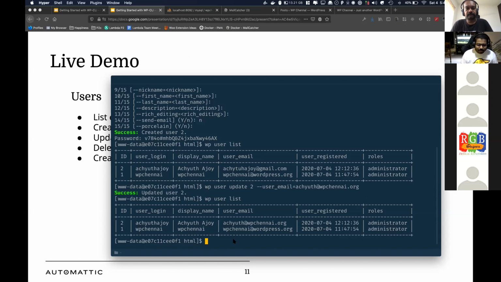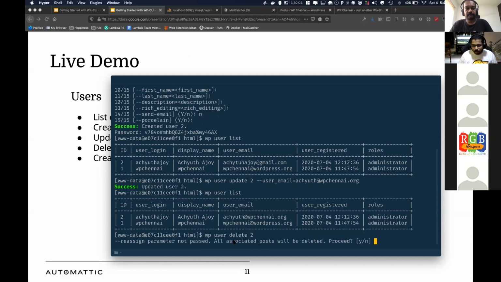I'll just try and delete my user. So WP user delete. I can either pass the ID. I know the ID, so I just delete. WP user delete. So reassign parameter not passed. All associated posts will be deleted.